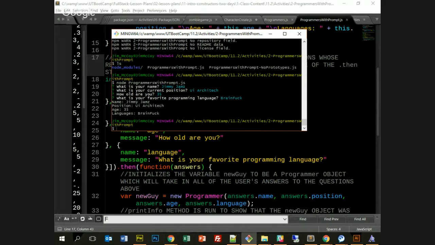So the idea would be that it runs through 4 prompts, prints back the user, runs through 4 prompts, prints back the user, 5 times basically. It should run just how it did here. Run through 4 prompts, then print out the information. Run through 4 more prompts, print out the information. Basically, just run that process of creating a programmer object 5 times.